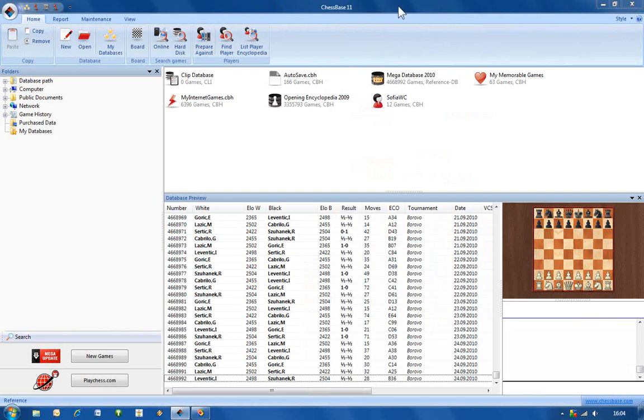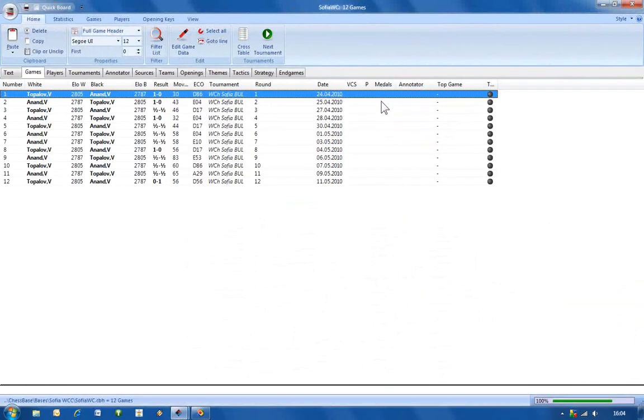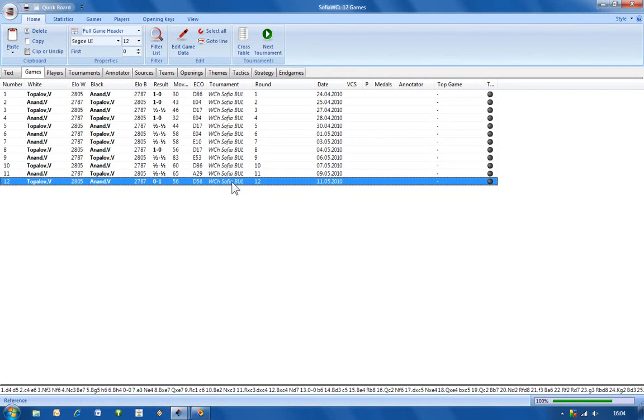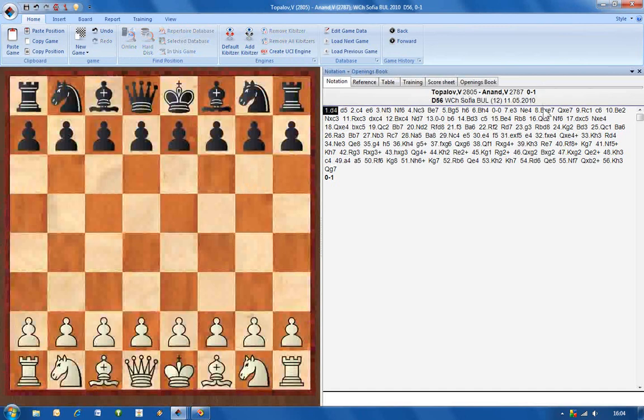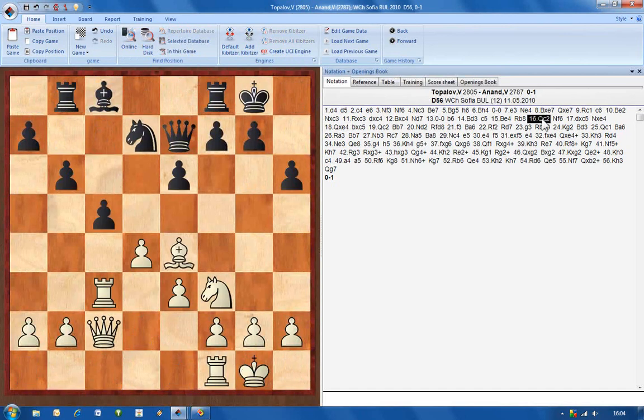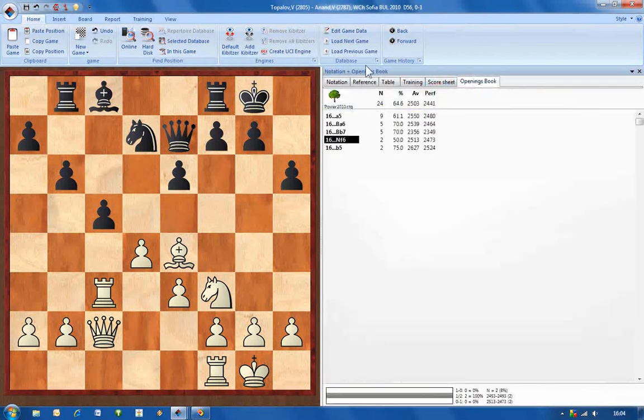Now you can also search for a certain position, and I'll show you one of the ways you can do that. We'll have a look at the database of games from the Sofia World Championship match between Anand and Topalov. Let's pick a game from there and go to a position in that game. We know this position is still in the opening theory for the players. You can see it's also still in the opening book here. I've got the Power 2010 loaded.